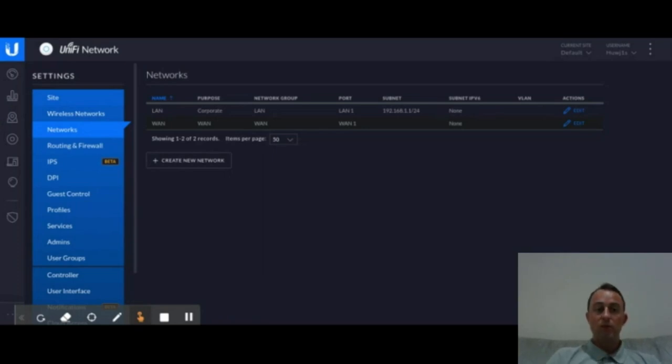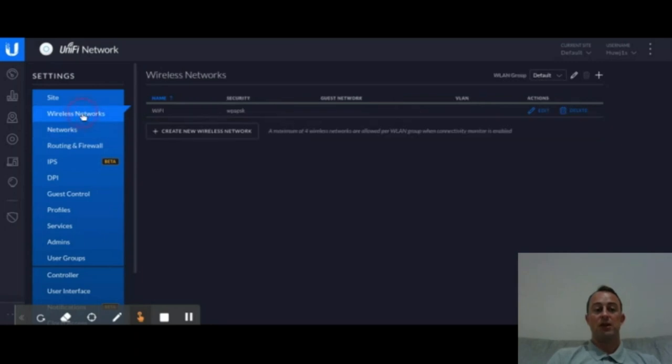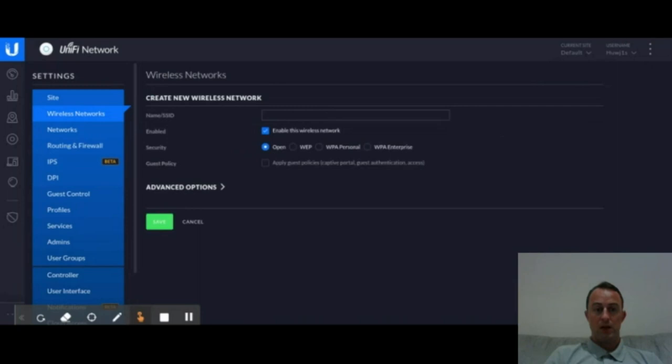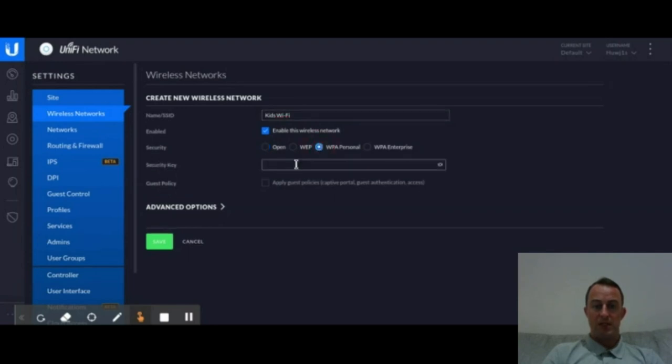So we've created the VLAN. The next part we're going to do is go to wireless networks. So now we're going to create a wireless network. So just go here, create the wireless network. And then we're going to call this Kids Wi-Fi. And then we're going to give it some security. I'll just put this in there so you can see what I'm typing. So we say kids123.